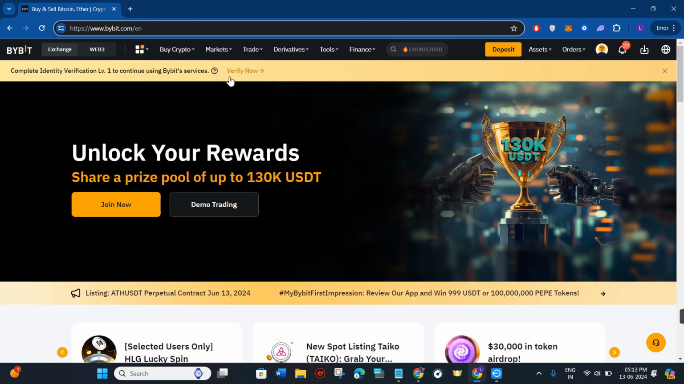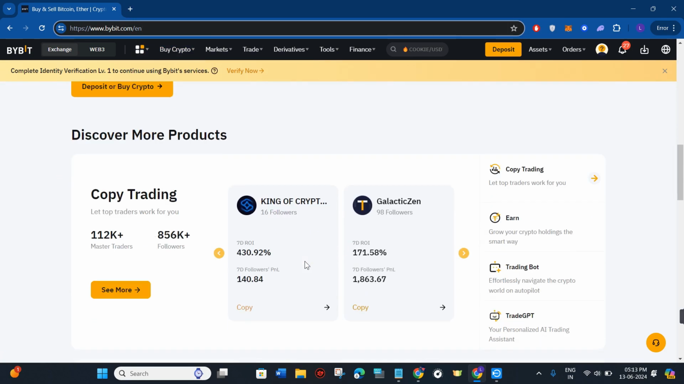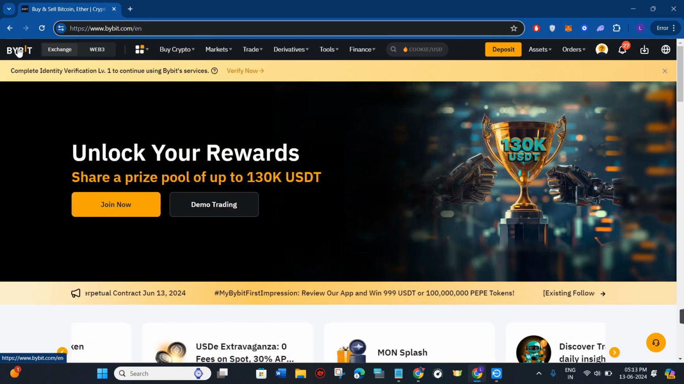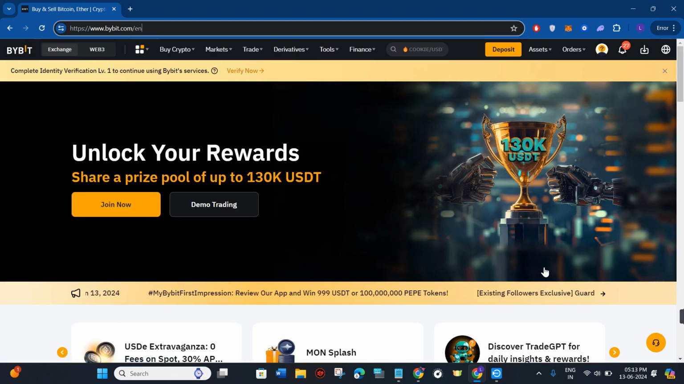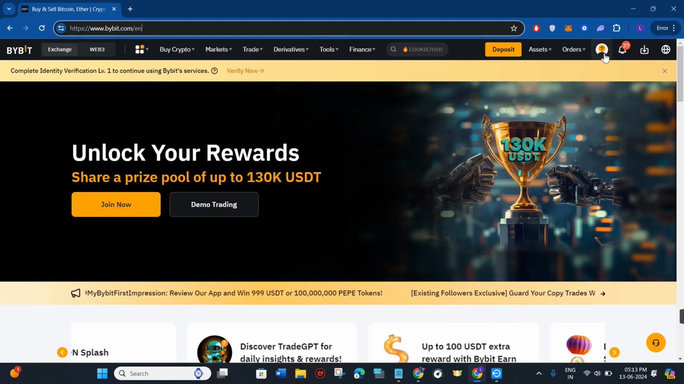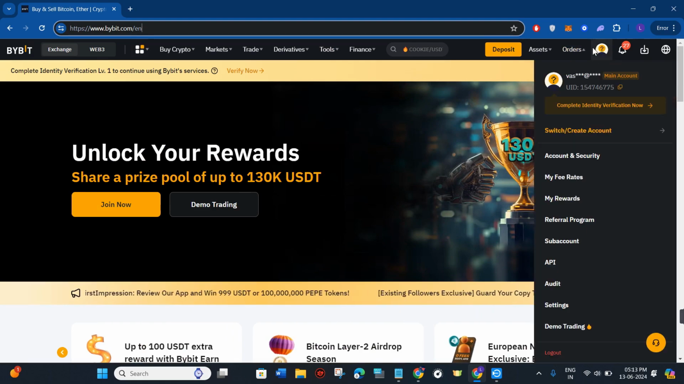Once you do this, you just have to provide your login credentials and you simply need to log in into Bybit. After doing so, you will be able to see the interface of the Bybit website that will look something like this.